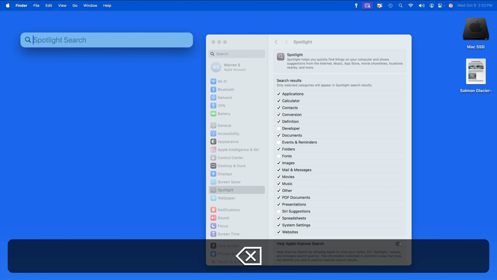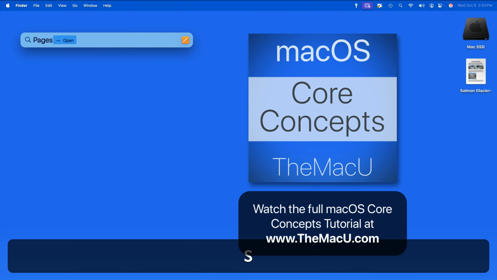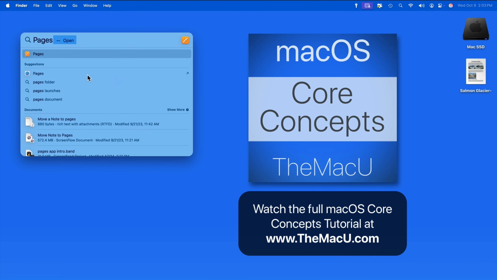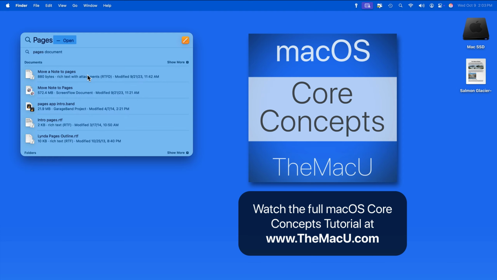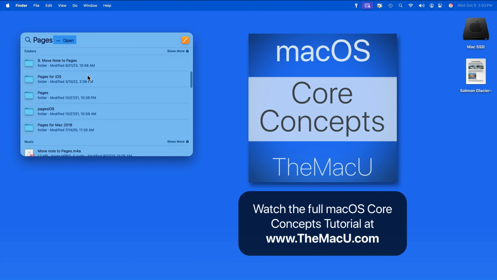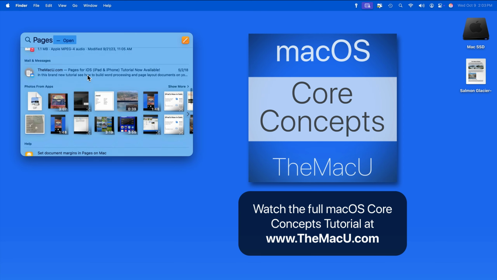So that should get you started with what can be done with Spotlight Search in macOS. It could become an indispensable and very commonly used tool, with its Command Space shortcut becoming a reflexive action for quick access.